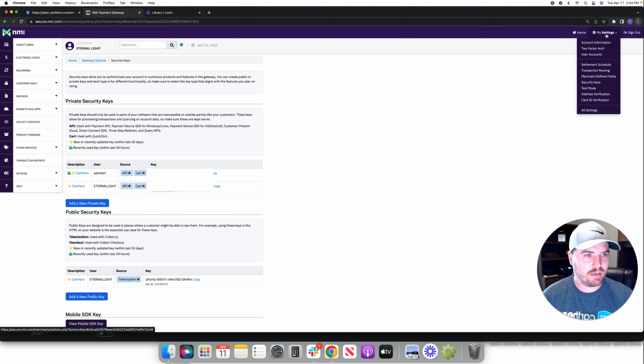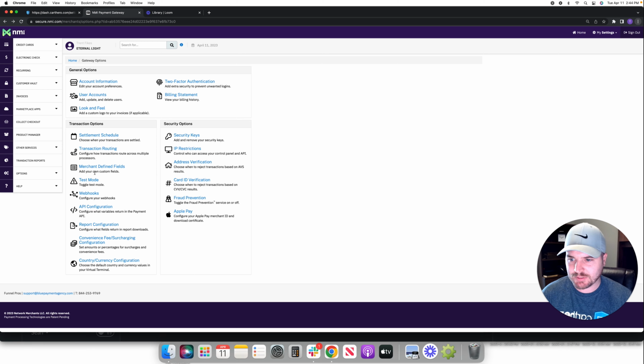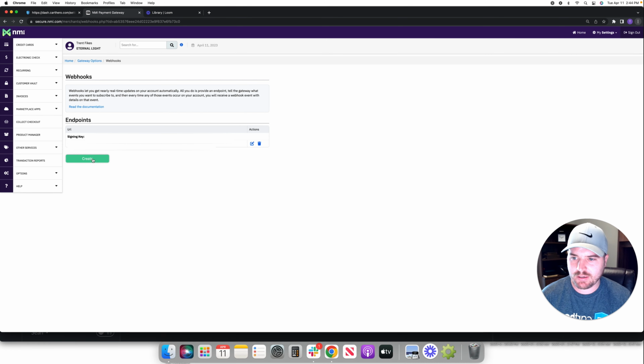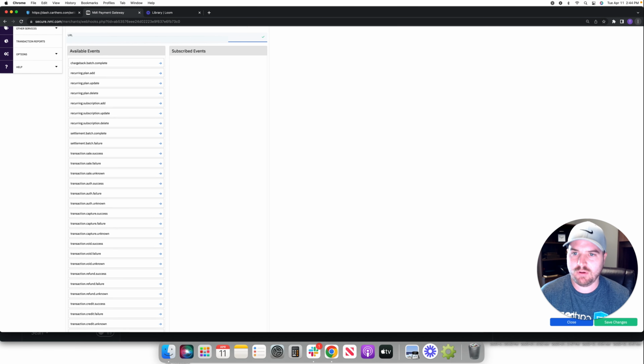Up at the top, we can go back up to My Settings and go to All Settings. Under Transaction Options, we're going to see Webhooks. We're going to click on Webhooks, and we're going to click on Create. The first thing that we need to do is paste that webhook that we got from Cart Hero into this URL section, and then we need to add in all of the different events that we need. It's going to be important that we add in these correct events, so that everything will work properly. If you don't add these events in correctly, it's not going to function properly.